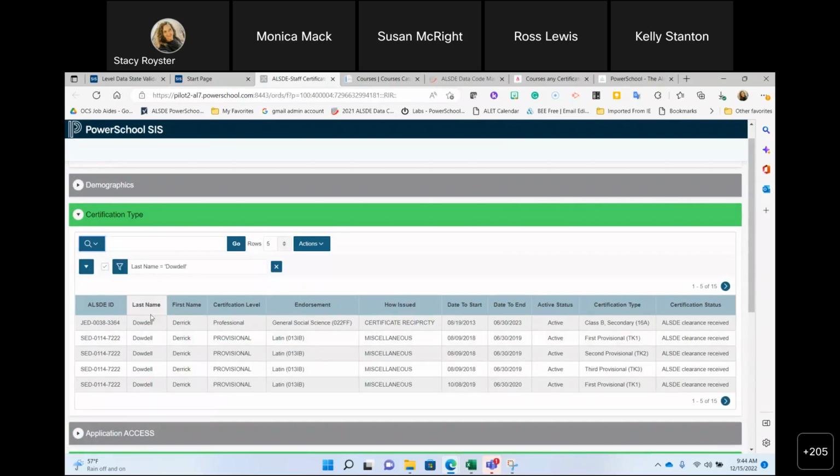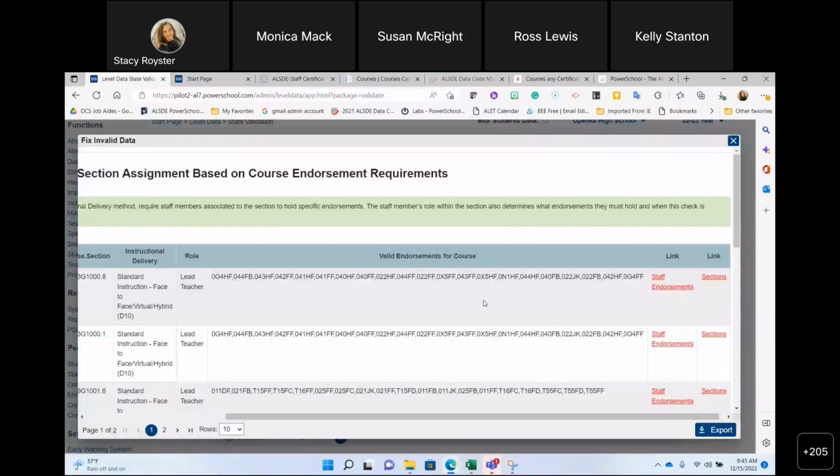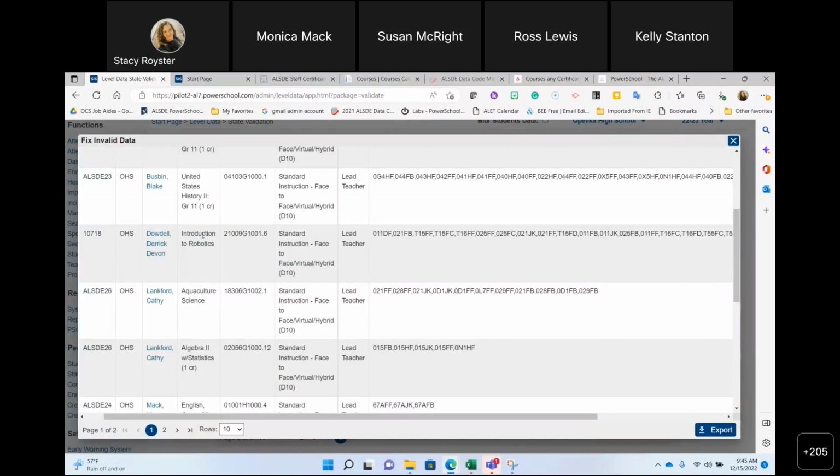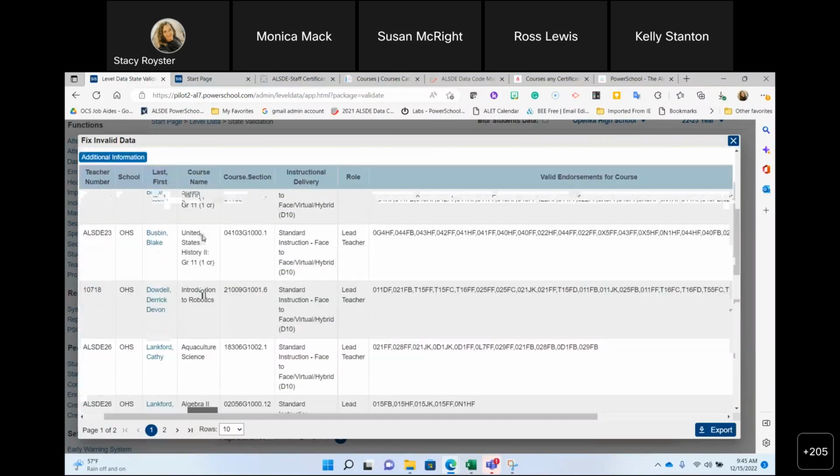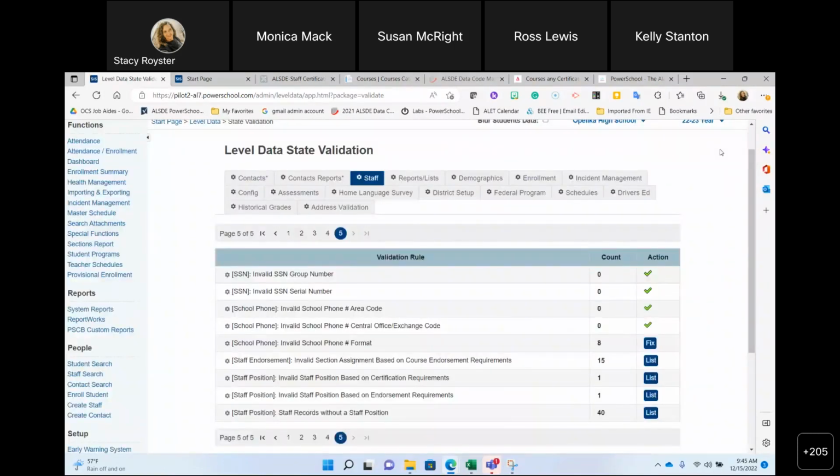And I can see he was this one, and sure enough, he's got a general social science, which that endorsement 022FF. Again, come up under here, go to my list. 022FF is not one on there because a social science is not, oh, go down here, Introduction to Robotics is not going to get you an intro to robotics in-field experience. So some of those are going to be legit, and you're going to see that. So this is where you can kind of start seeing who you possibly have in the wrong areas. So this is checking against sections.